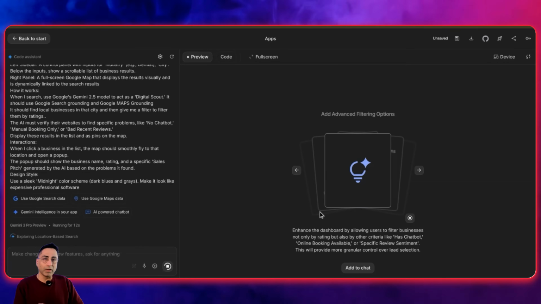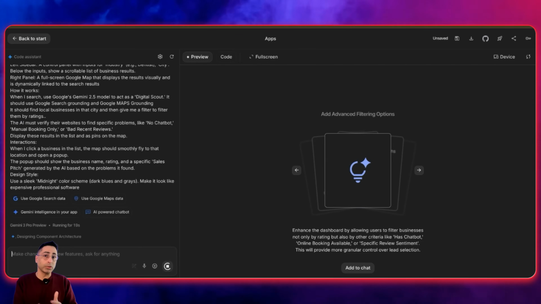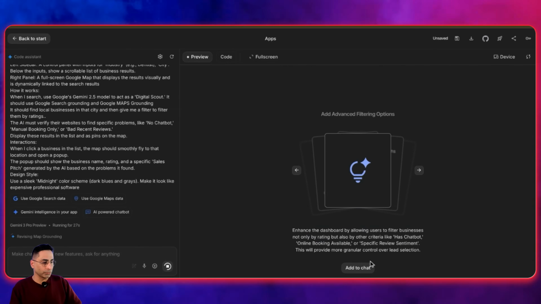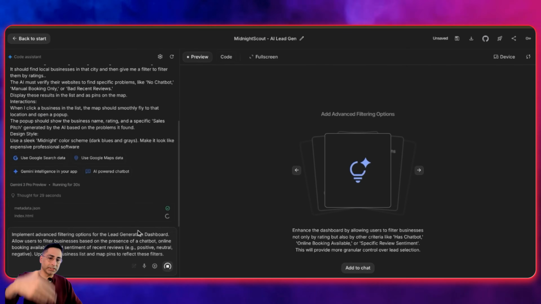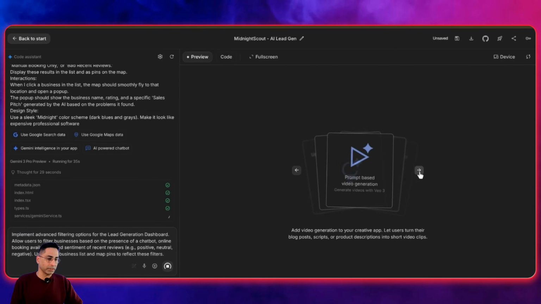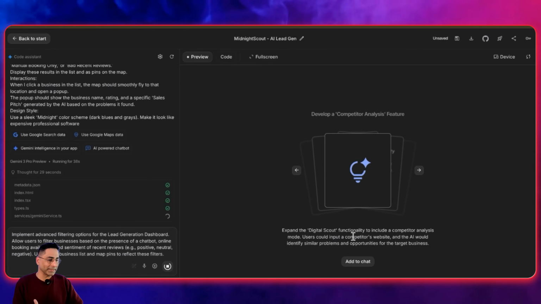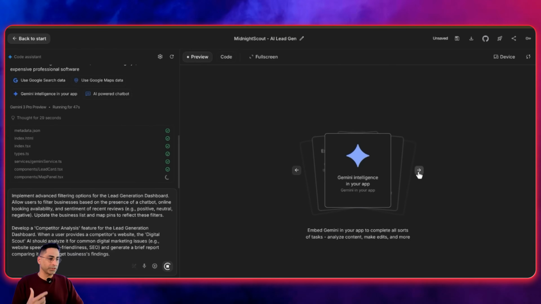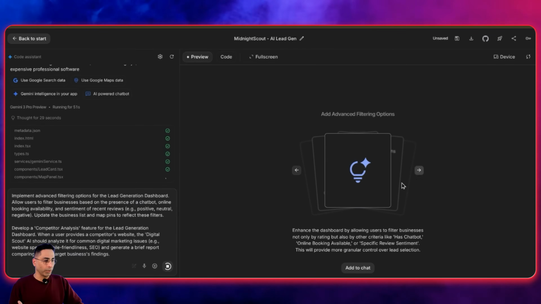Now, some of the things that I love about Google AI Studio, the vibe coding is based on what you have input, right? It gives you contextual recommendations so that you can make your app much more interesting. So you can say, enhance the dashboard, allowing users to filter not only by rating, but also by other criteria. So once it has done one round of build, you can basically use this. You can see there are a lot of other options it is providing. So whatever makes sense, right? It can also do the competitor analysis. So if you keep on adding, it's going to keep listing all of these things for you. So it just makes your app much more interesting while you're building this, right?